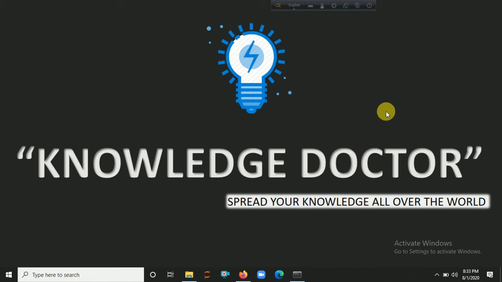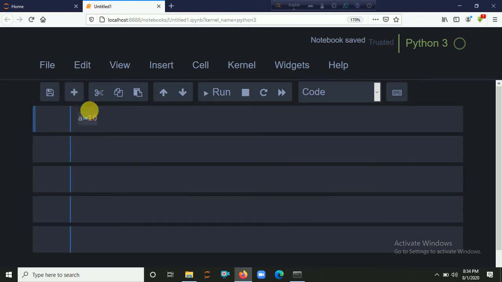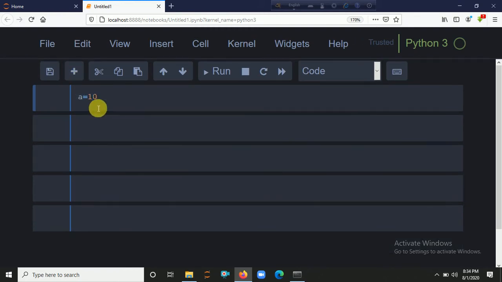So let's open our Jupyter notebook. I already opened it here on my localhost. Now we are going to discuss variables. Let's assume that a is a variable and we put some value in it, let's say 10. So a contains the value 10. If we print a, it will return only 10, not a, because a is a variable, a container.